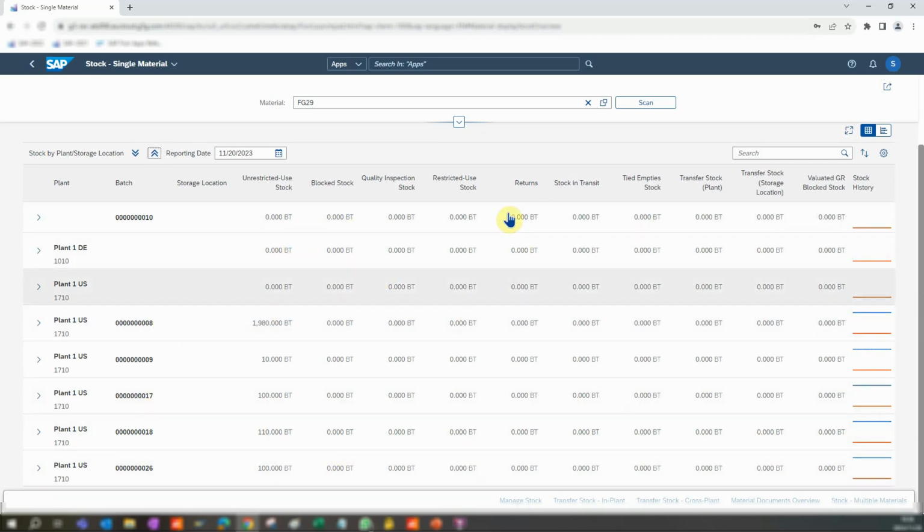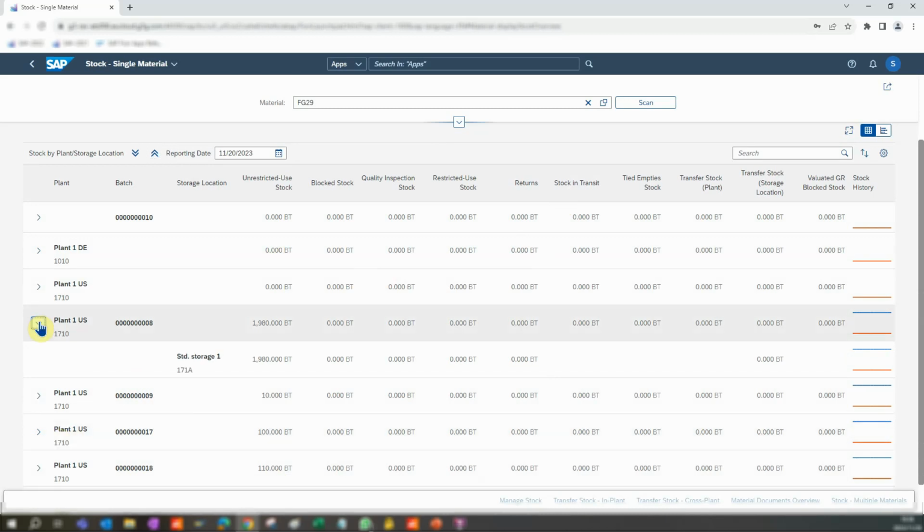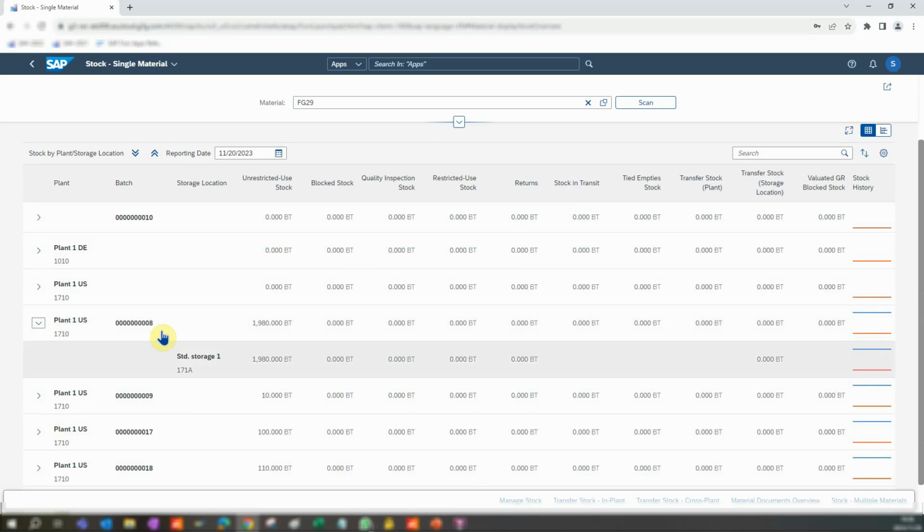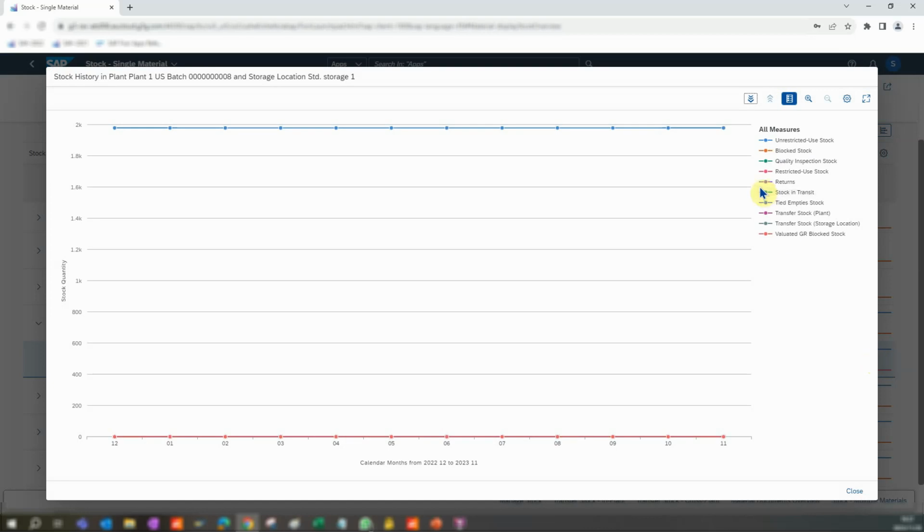There's one specific one that I want to show you. Plant 1710, batch 8, storage location 171A. Then you go to stock history, and it will give you a complete stock history of this specific item in calendar months, from 2022-12 to 2023-11, which is 12 months. And you will see that this is unrestricted stock, the numbers that you had there. So it gives you a bit of a history, quite nice to use.